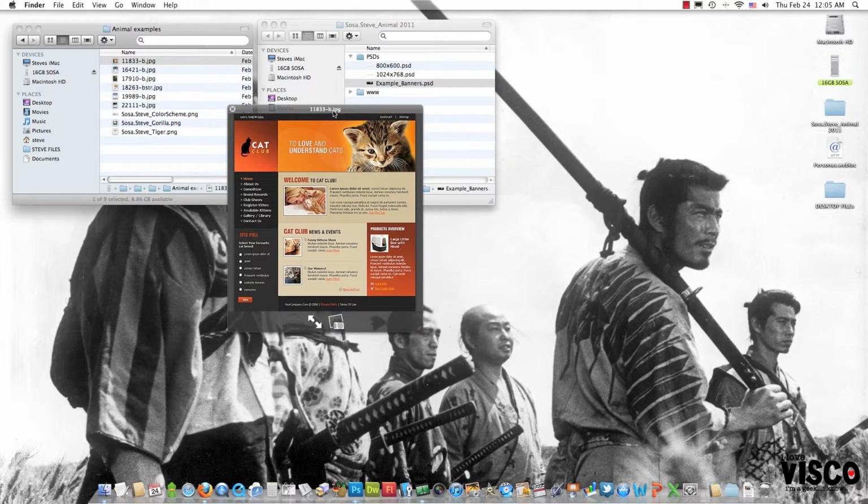And note here that even in this simple design, the words love and understand are bolded to draw emphasis to those words. So you control this completely.